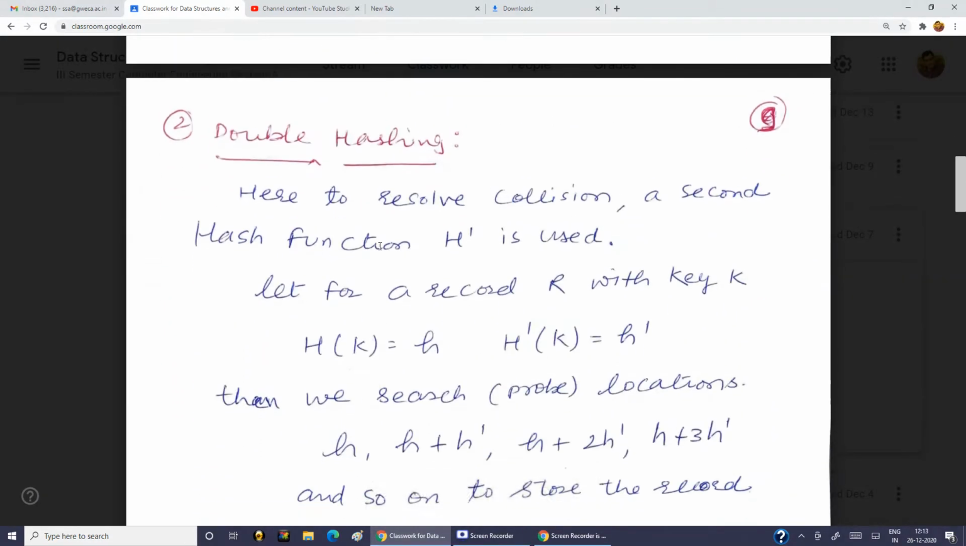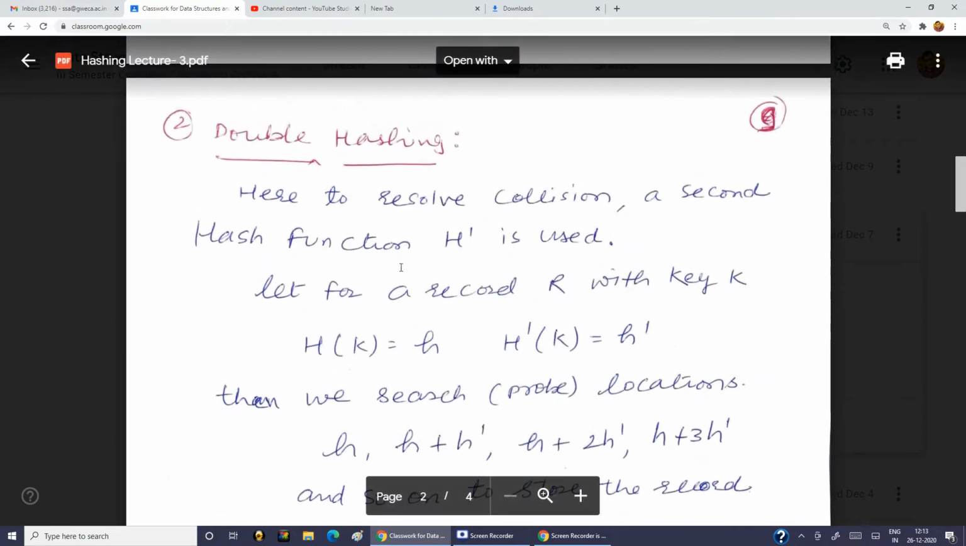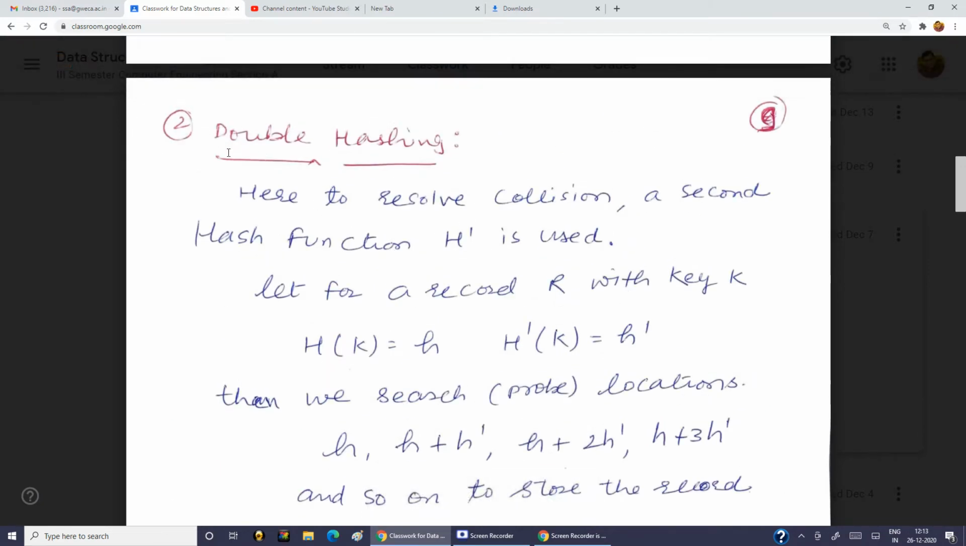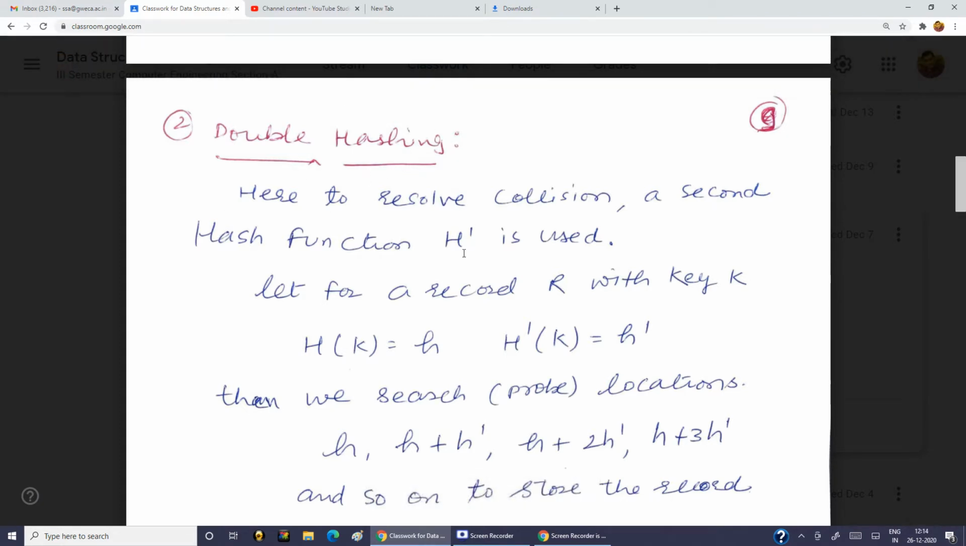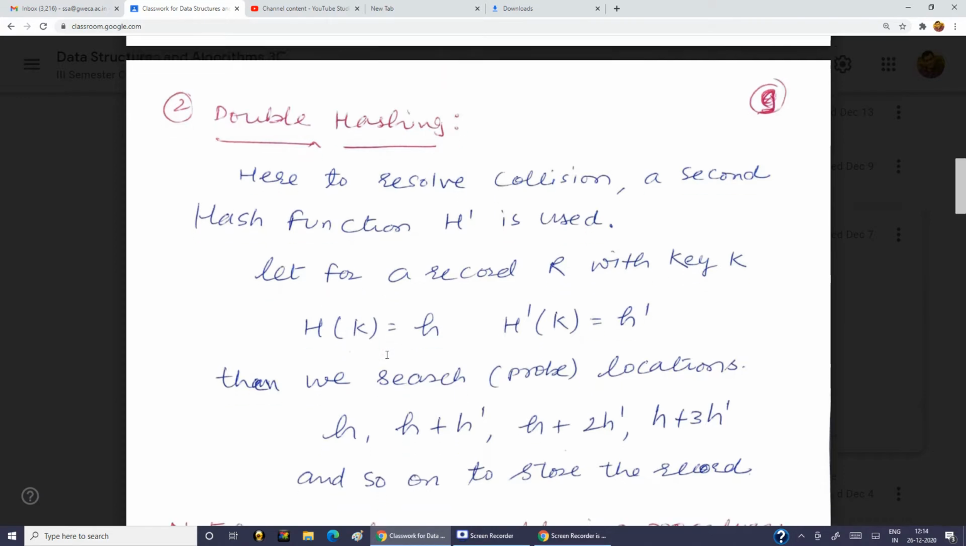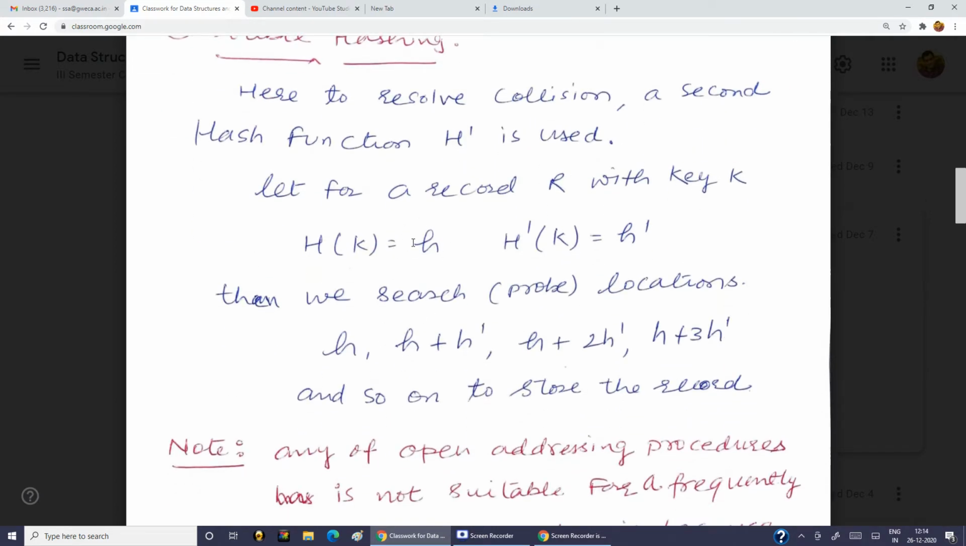Now, this is another method of modified linear hashing. You can modify linear hashing in a fashion that you use two hash functions. Say hk equals h and h dash k equals h dash. So this is another function, h dash. For a particular key, you will calculate hk. If the location h is empty, you can store your record.